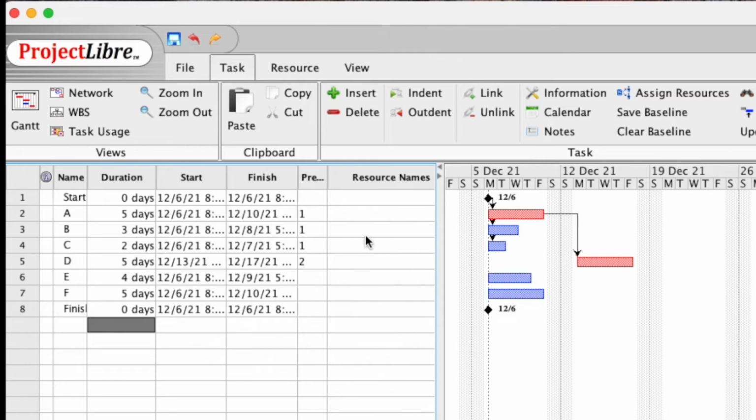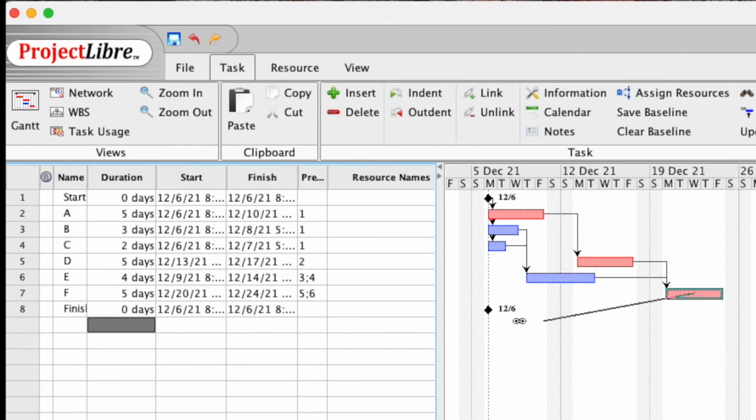Then we have E is after B and C, so we have E here and here. And finally, we have the last activity, F after D and E. We have E here, and of course we link this to the final or the finish milestone. So this is the network that we are talking about. That's what we are putting together.